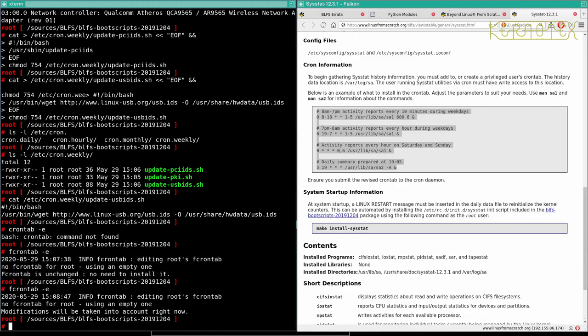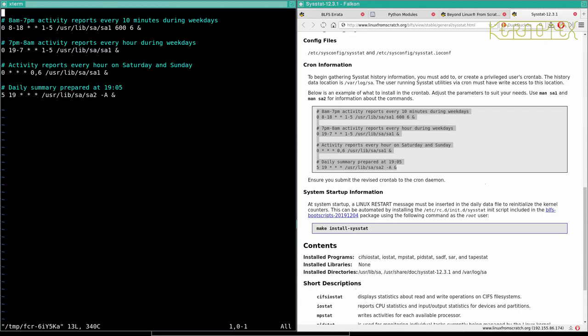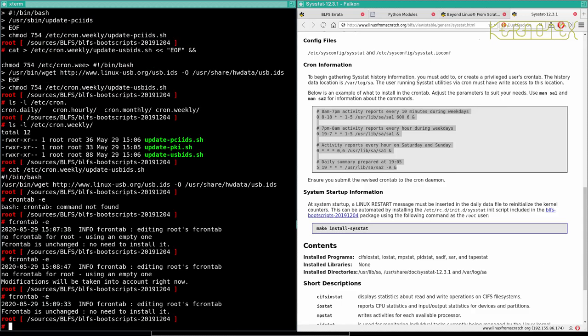So by saving this, it should say, yeah, modifications pertaining to account right now. And there wasn't a fcrontab before, so it's using an empty one. But if we edit it now, not only has the colouring come on for the comments, if we save it now, oh, it's actually identified that there's no changes, but this time it didn't come up saying it's an empty crontab file.